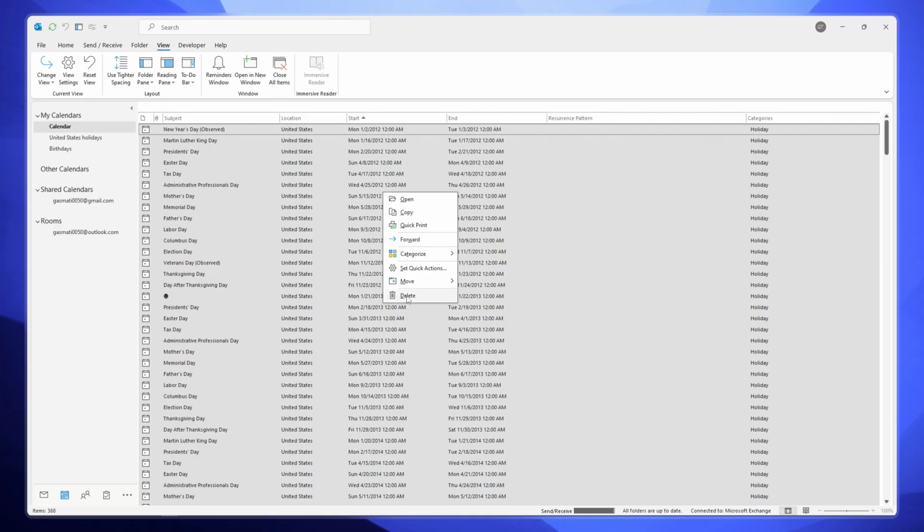So there you have it. You've successfully cleaned up your Outlook calendar and removed all those cluttered entries.